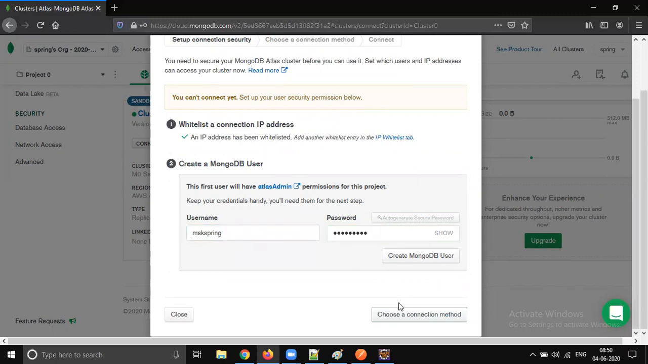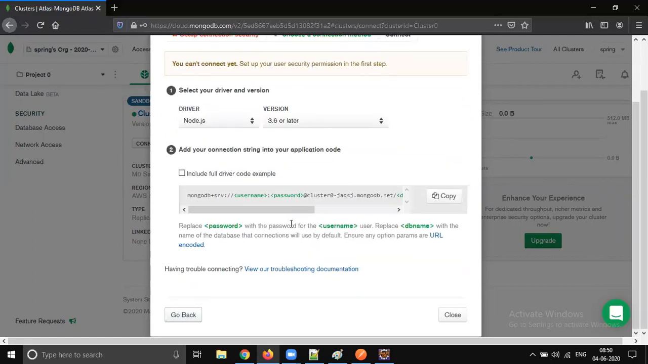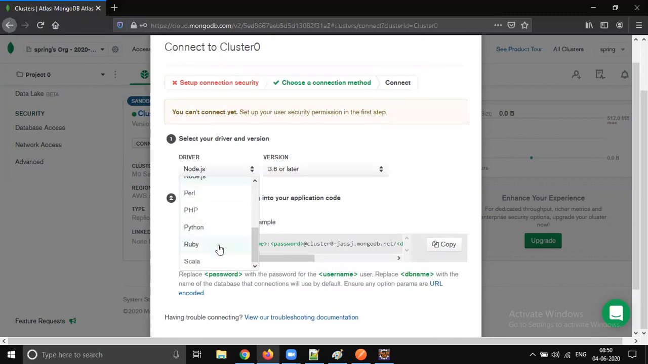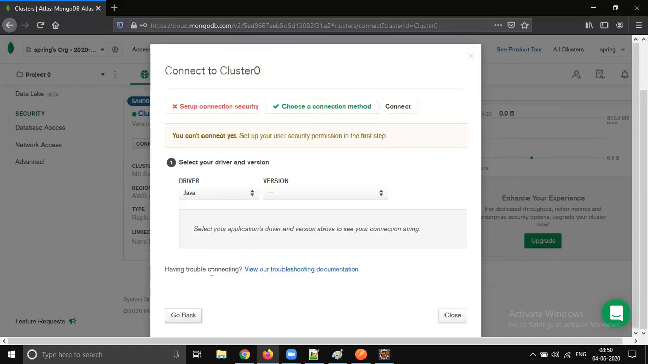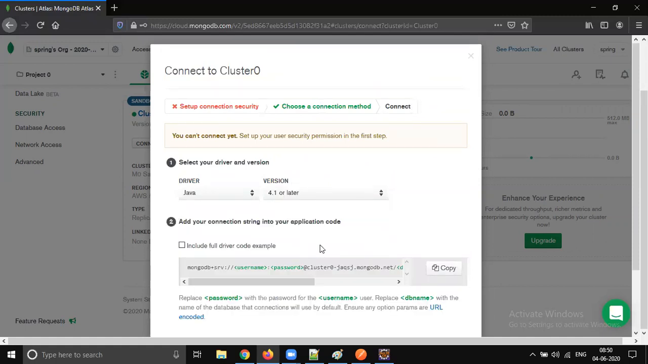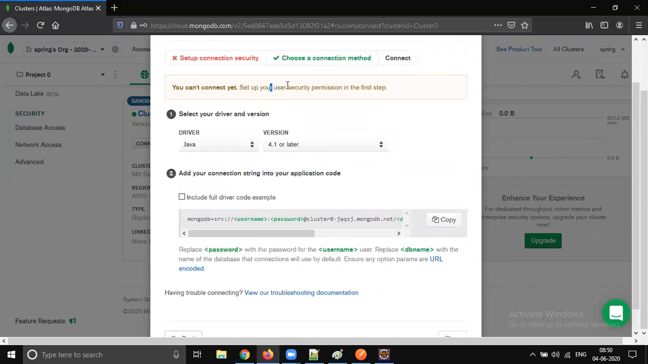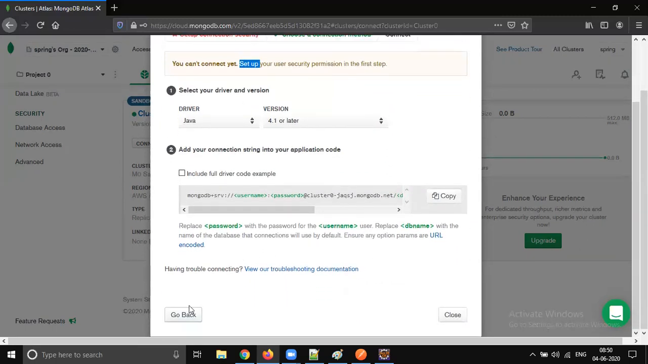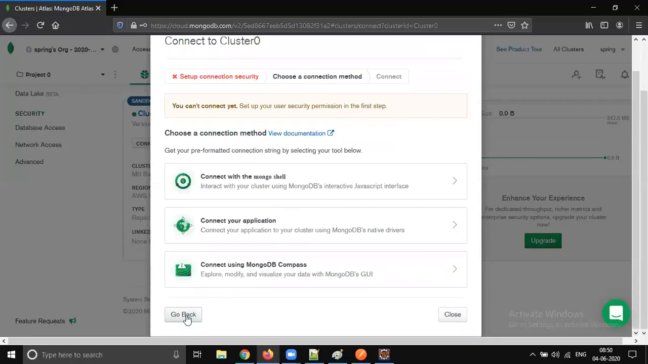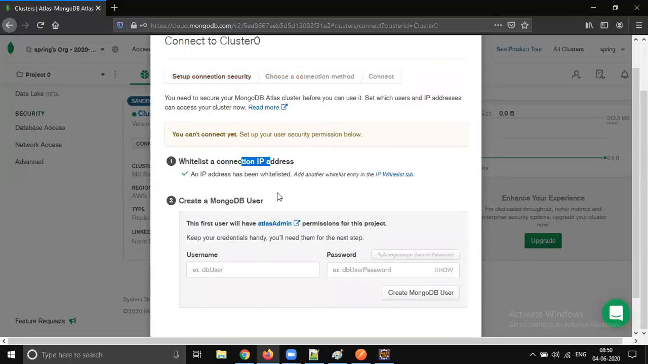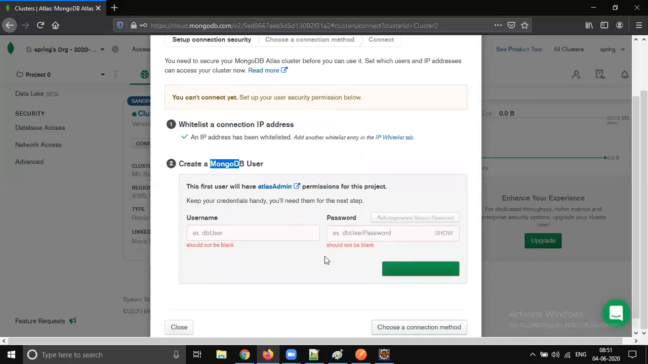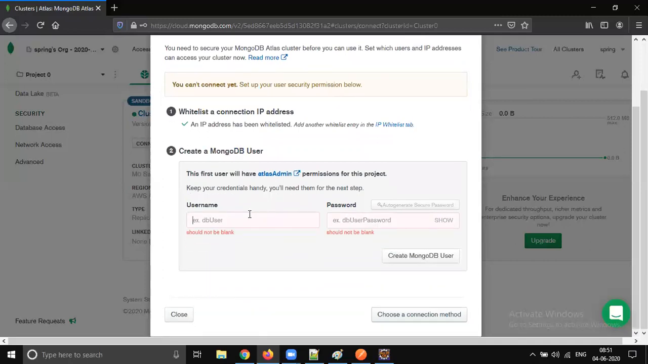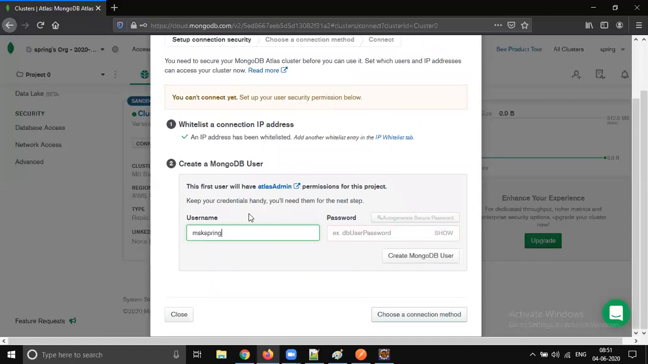MSK Spring. Choose connection method. Okay, we will choose this. So yeah, we can select Java. Let's just select Java and the version is latest, right? Yes, but somehow set up security permission. Set up your security permission. Why is it throwing an error here? Whitelist IP address is done. Create MongoDB. Okay, MSK Spring, and click on create MongoDB.